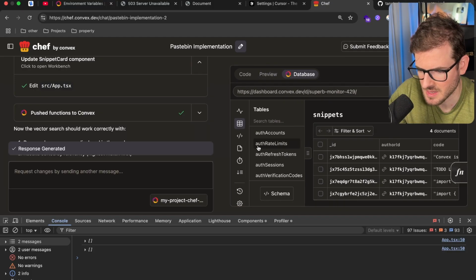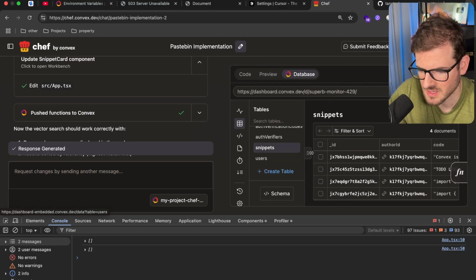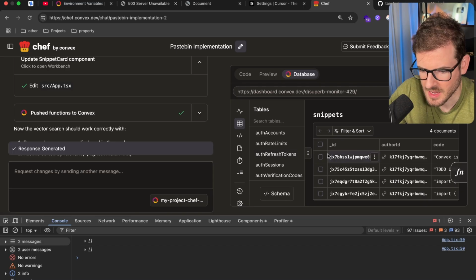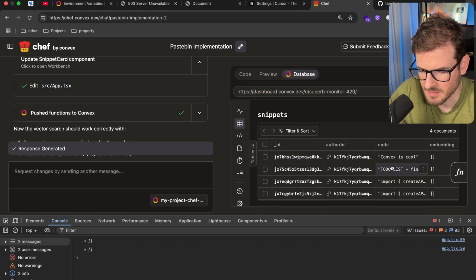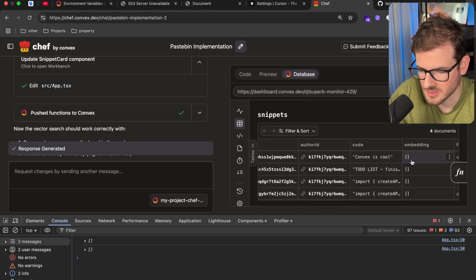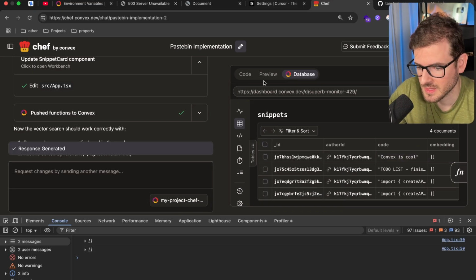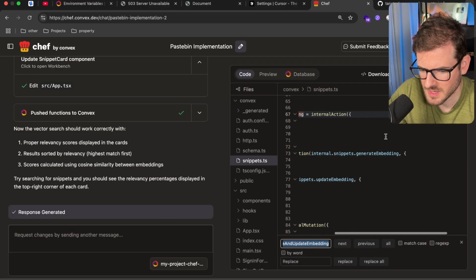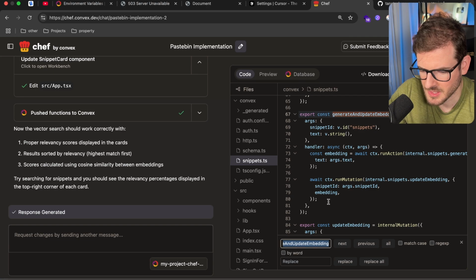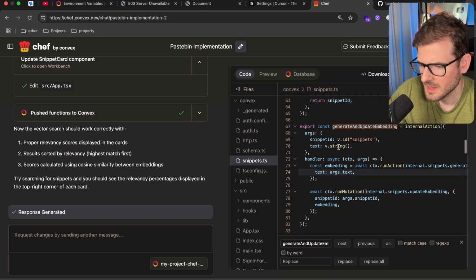So I'm going to check my database real quick. I'm going to go to my snippets. And I want to make sure that these actually have embeddings in them. They don't have embeddings. So maybe that's part of the issue: when we create a new snippet, it's not storing the embedding correctly. This should be generating the embedding, and then it should be storing it. So we should have some information about this. I'm not sure. Yeah, this should be working.